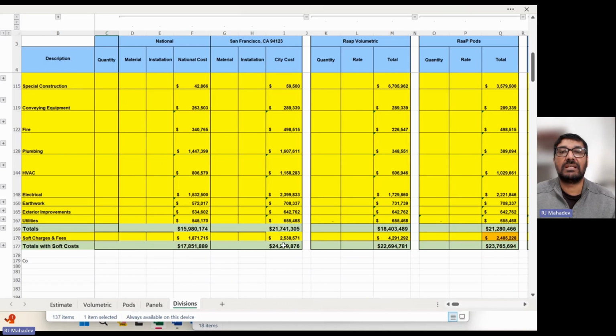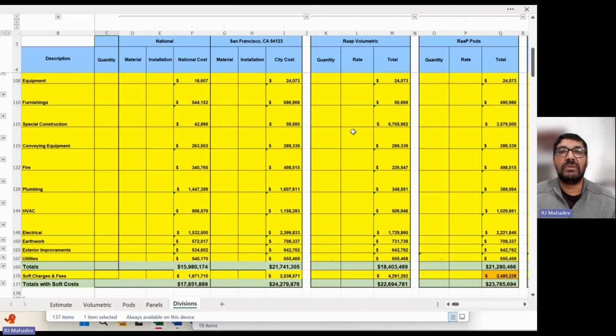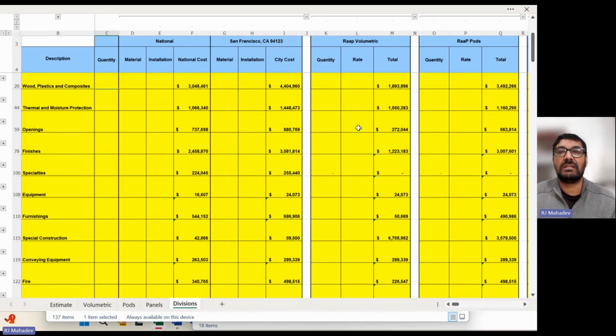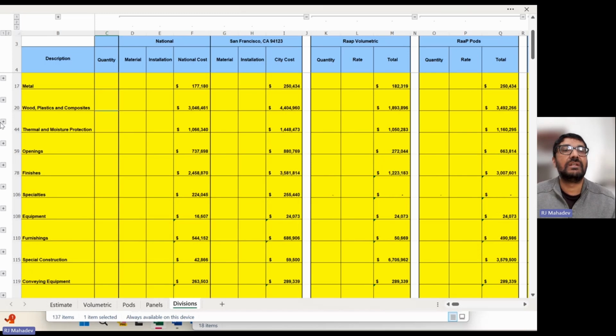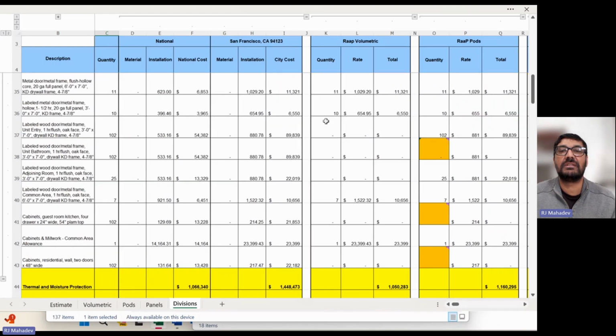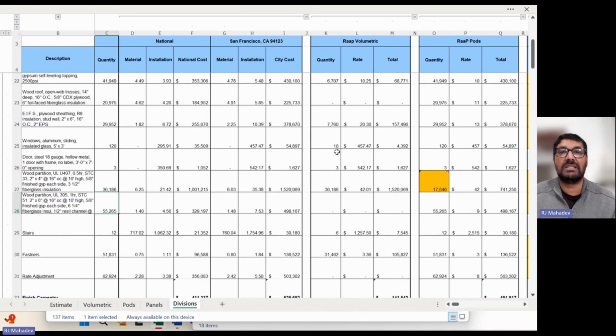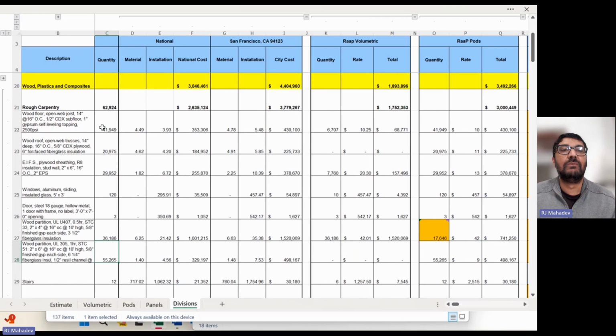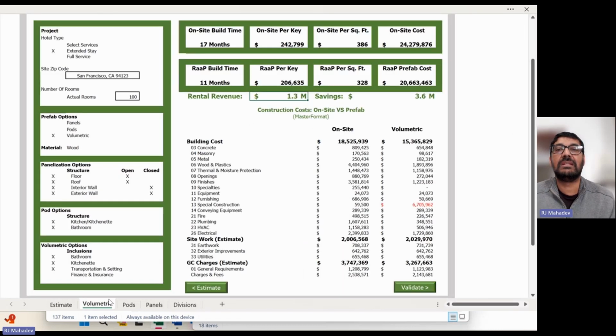And we've also started to identify where you can replace site-built parts with volumetric pods or panel components. So for instance, going back to the wood, plastics, and composites, based on our expertise and our design prototypes, we can tell you that the wood flooring goes from 41,949 square feet down to 6,707 square feet for the common areas. And the rest of the flooring will come as part of the volumetric module. So therefore, with that, we can then tell you what the line-by-line scope reduction is as you go from on-site to volumetric, and the cost impact of that.